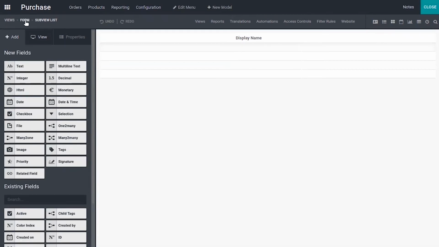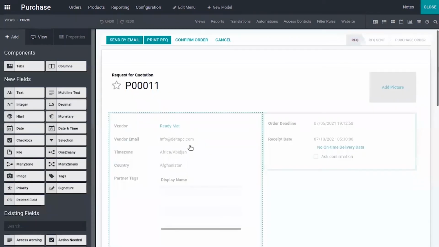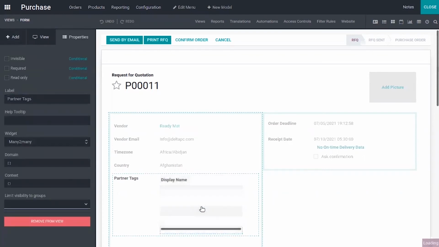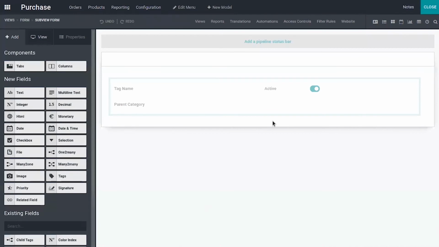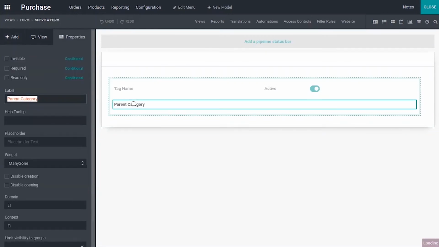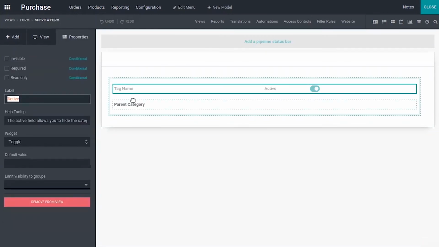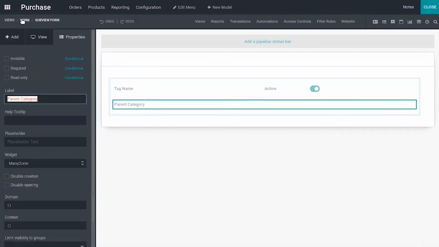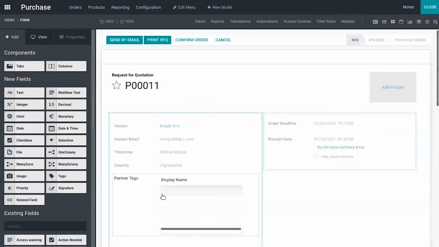So this is actually the sub view list, that is the view of the field inside a form view. And when you click on edit form view, you can edit the form view of that partner tag. Okay, you can change the tag name, parent category now. So that's how we add a many to many field.